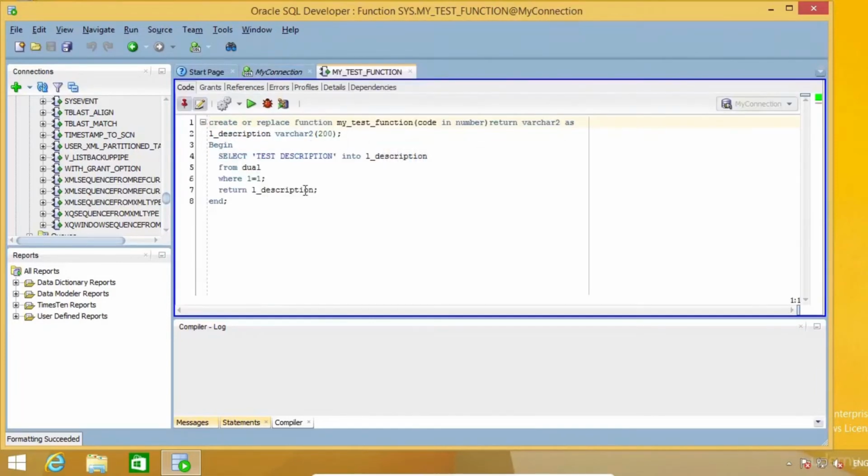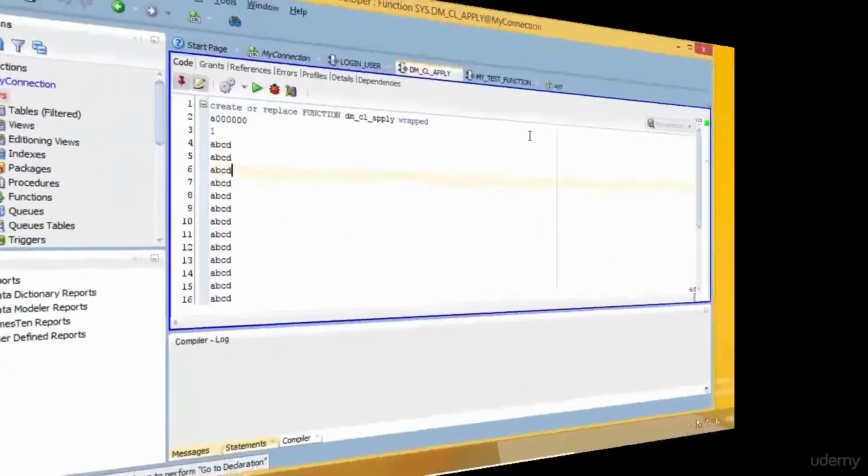If I use it with a procedure or function, I immediately get its code in a new editor window, which is really great.